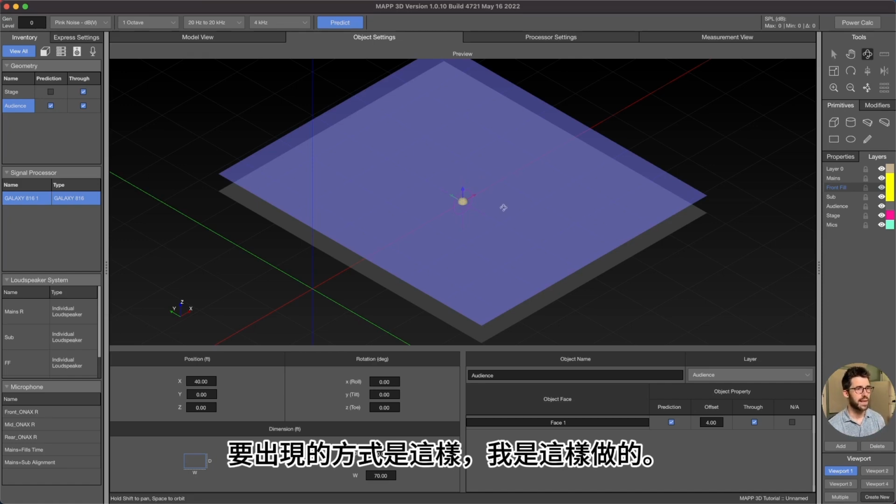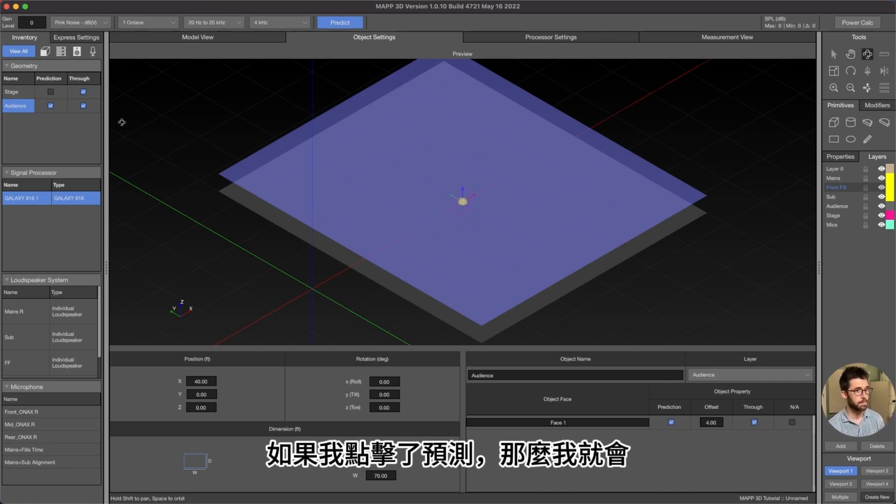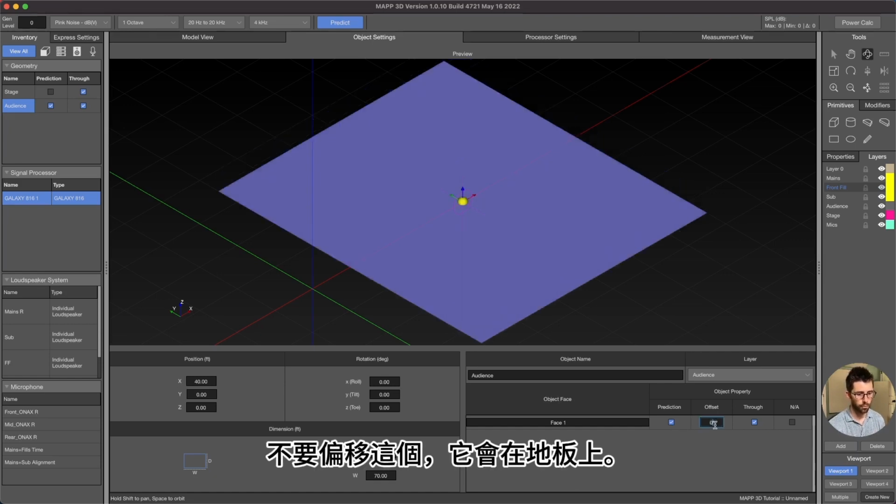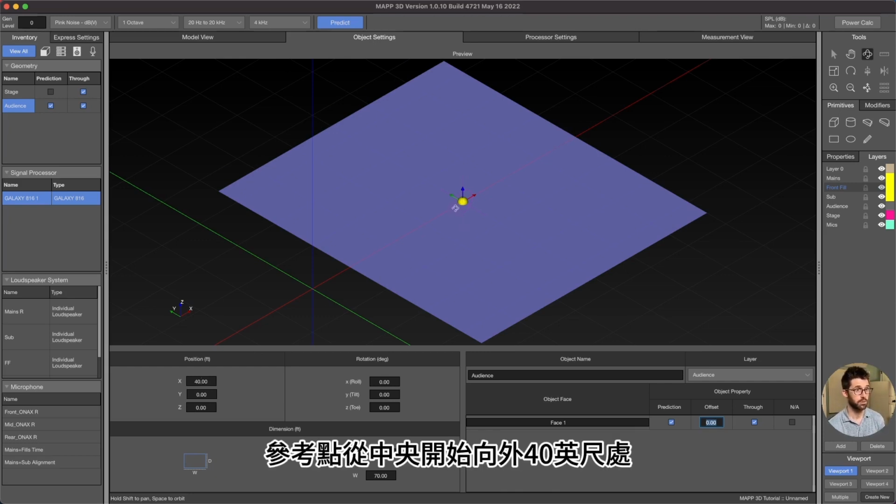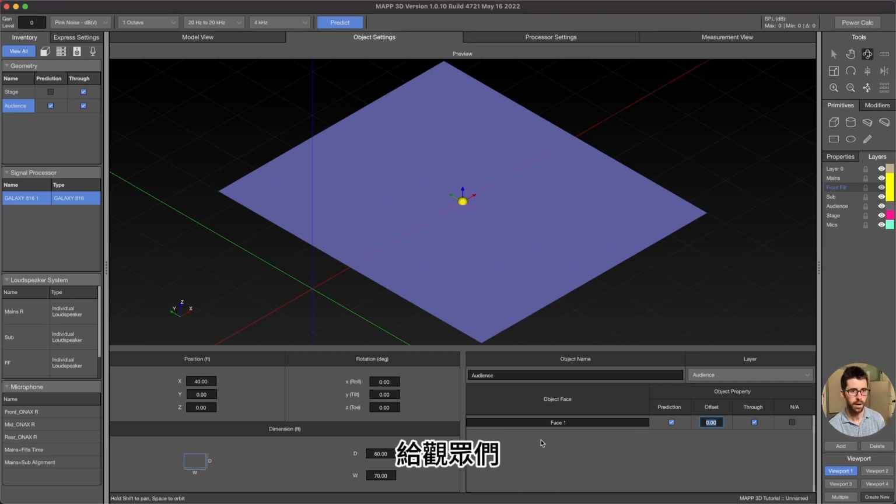So how I made that there is I clicked on prediction, and if I did not offset this, it would be on the floor because my audience position, its Z is 0, so that means it is on the floor. So I made it this depth and width. I positioned it 40 feet, that always references from the center, 40 feet out to the audience.